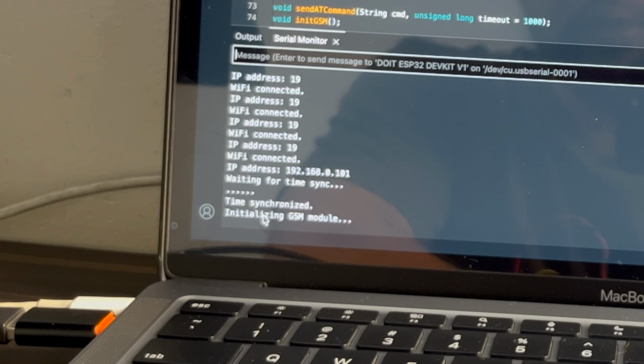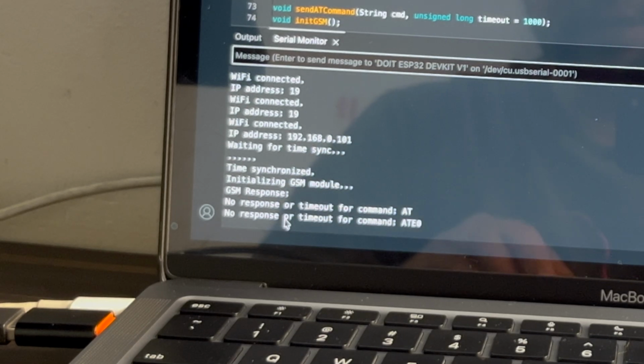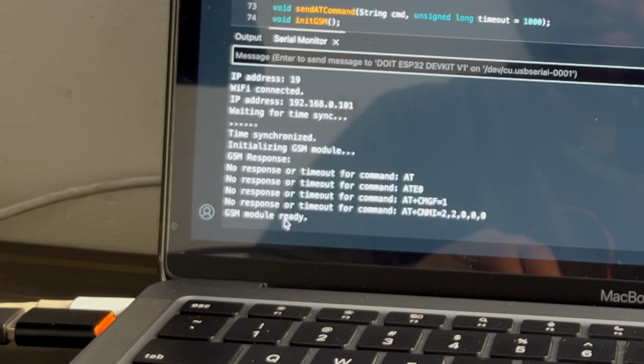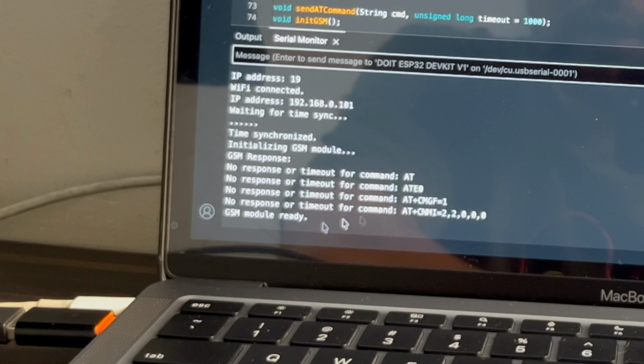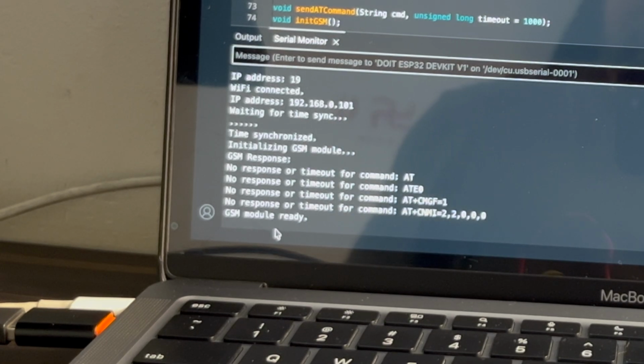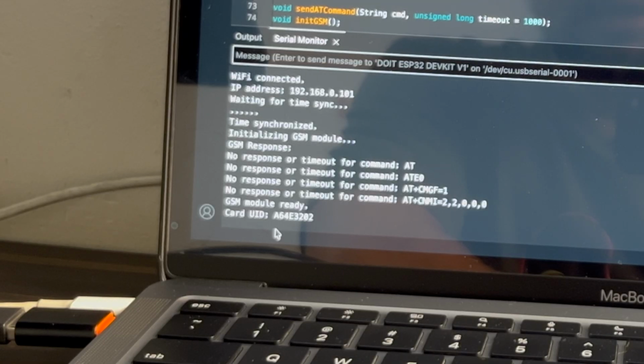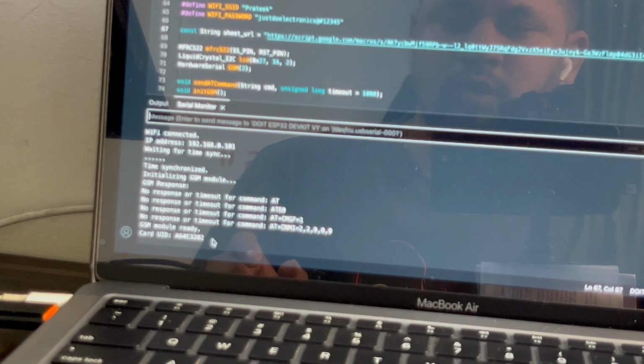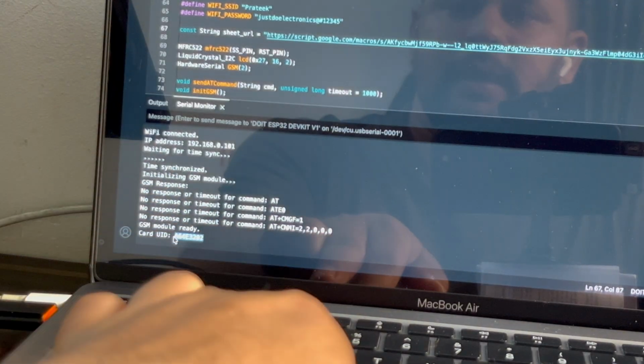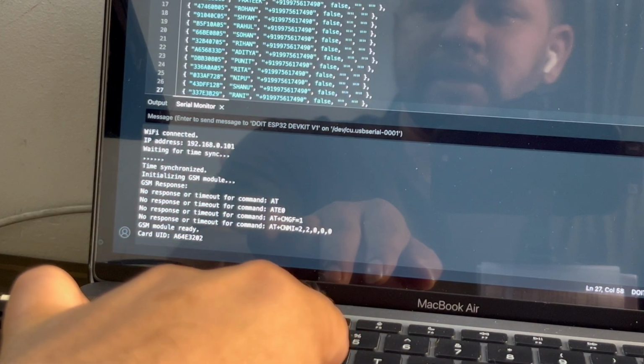And then time synchronization, I mean it takes a response from the GSM module. We turn on this GSM module switch. Now the GSM module will also be ready. We scan this first card. See, when I scan it, it displays this card UID.